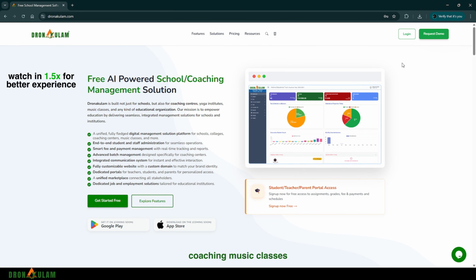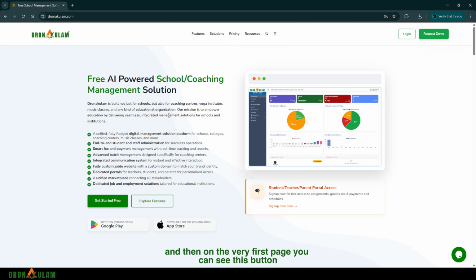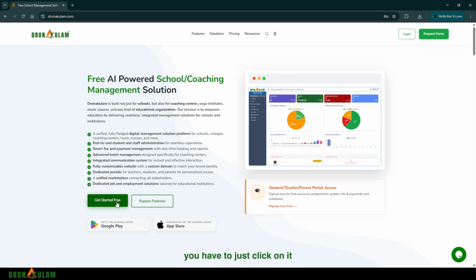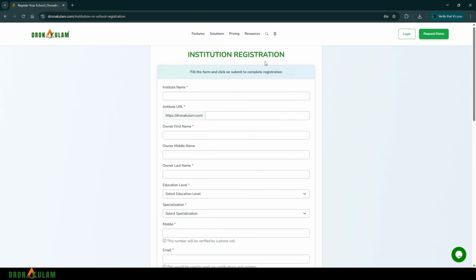So first of all, you have to search for dronakulam.com. I'll provide the link in the description. And then on the very first page, you can see this button, Get Started Free. You have to just click on it. It would open this page for institution registration.